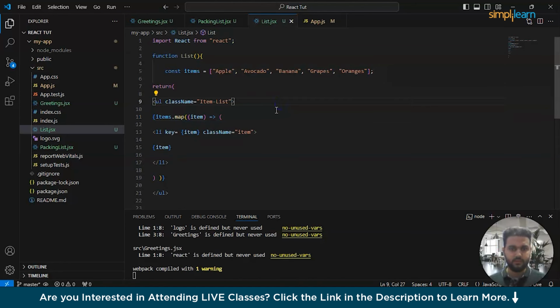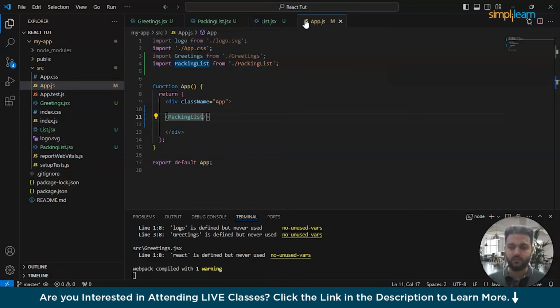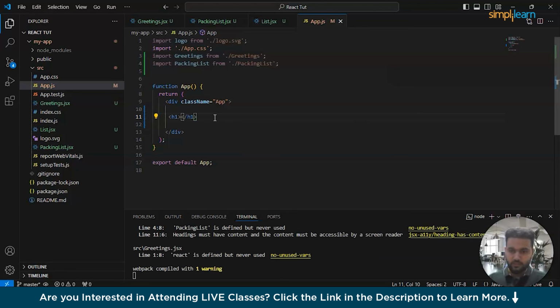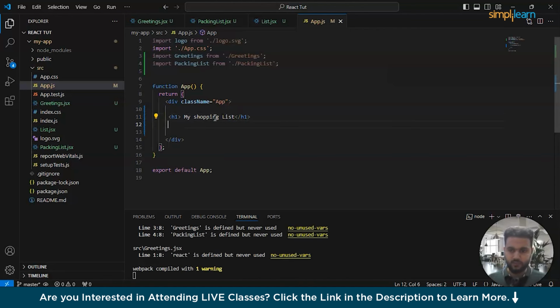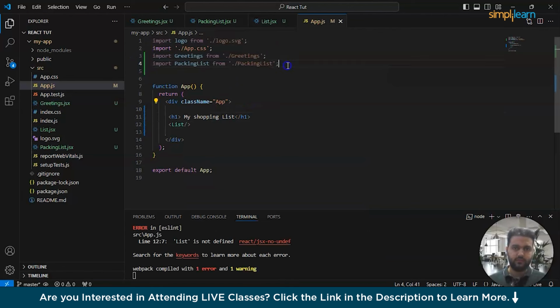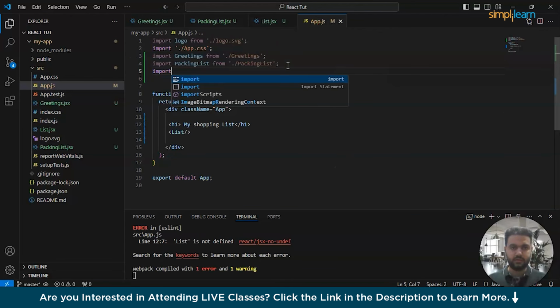Now what else we'll have to do is go to App.js, basically, and do some things over there. We had written PackingList. We can exclude that and go on. We'll write h1. Don't worry, I'll explain that code to you guys. You don't have to worry about that. First of all, My Shopping List. Now inside this we'll write the name of that component, that is List, and we have to import it as well. We don't have to forget it.